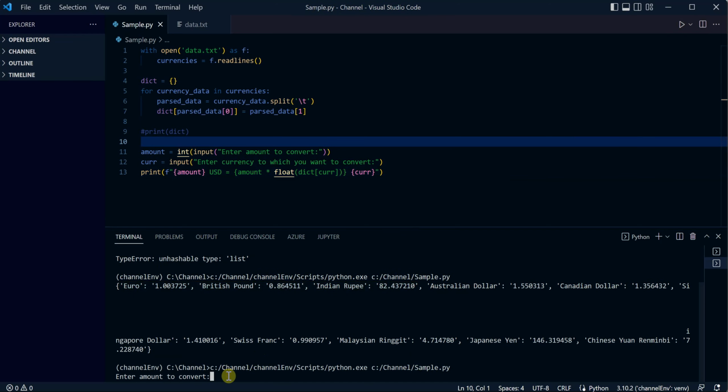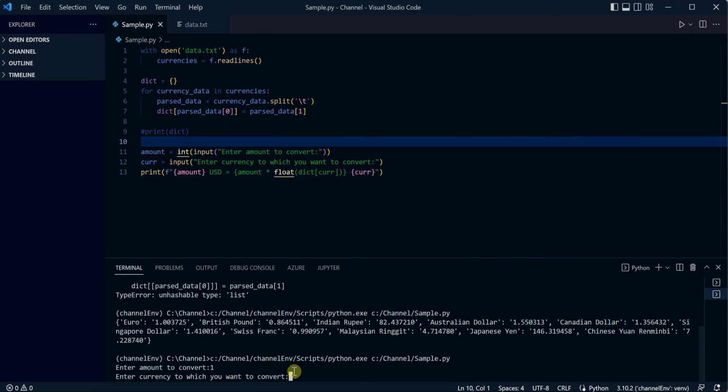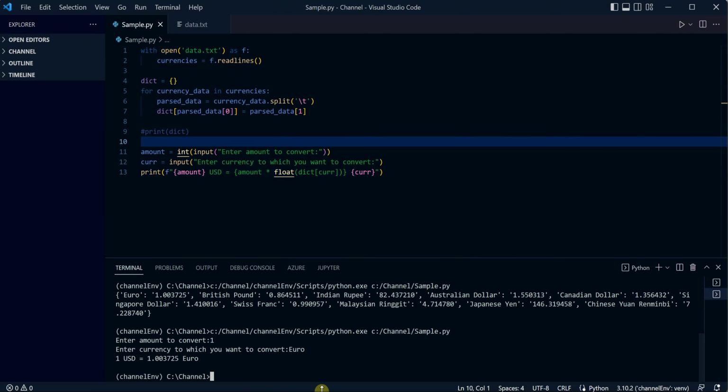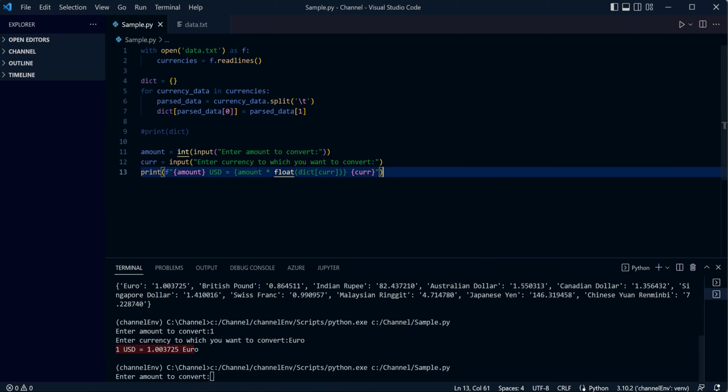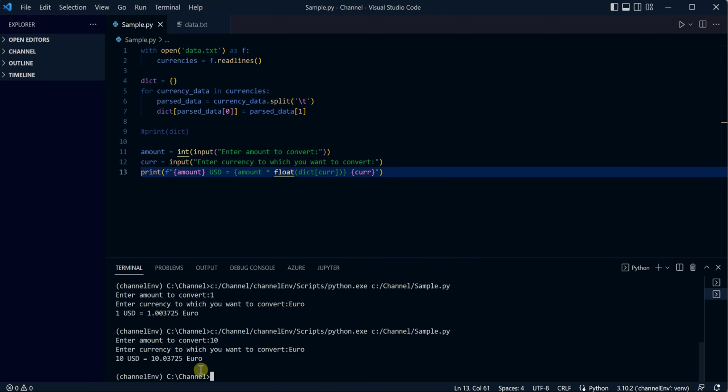Okay, so it is asking enter the amount to convert. If you can see in my bottom terminal here, enter the amount to convert. I would say 1. And which currency do you want to convert? I want to convert to euro. So you can see that $1 is equivalent to this much of euro. Let's try one more thing with some higher amount. I'm going to take 10, and this time again let's try with euro. You can provide any of the currencies which we listed over here, and you can see that $10 are equal to this much.